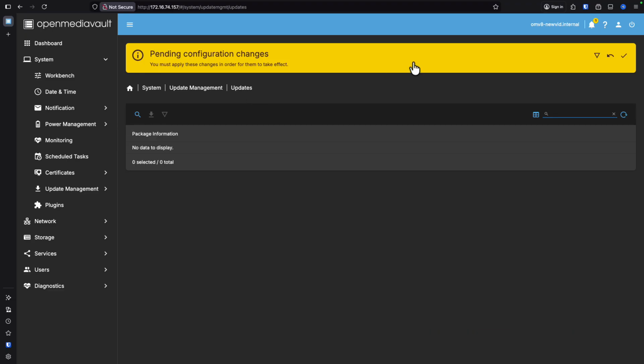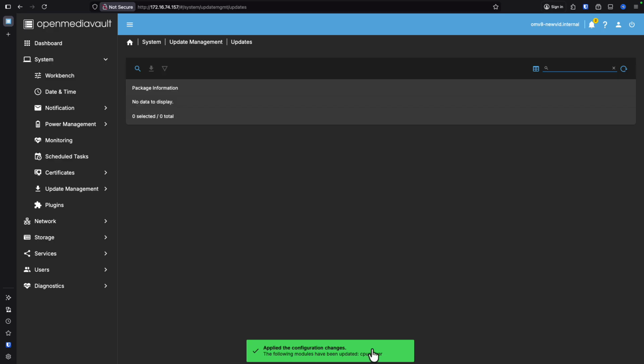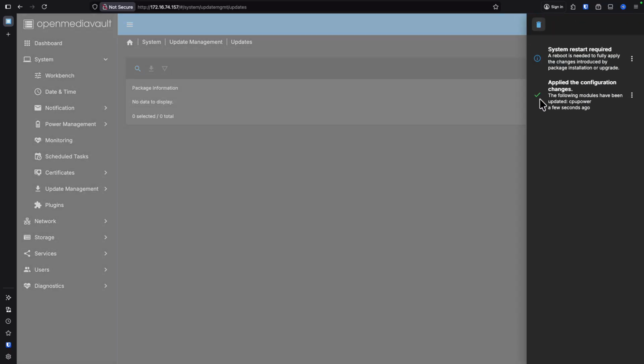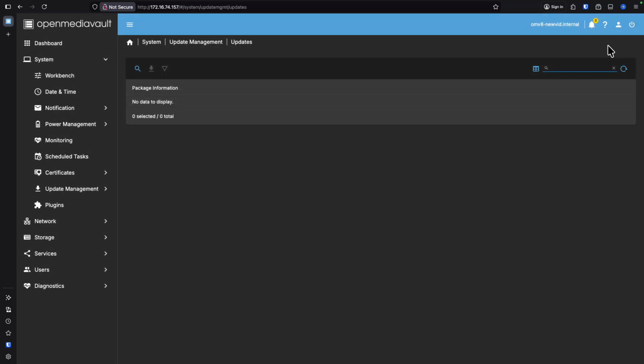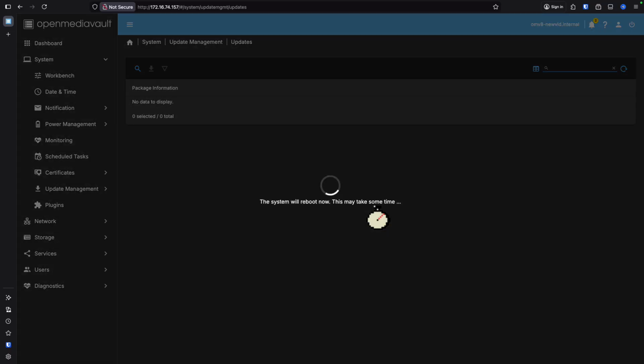Now, after the updates have completed successfully, you'll see this yellow pending changes banner up here at the top. You click the checkbox and say yes, and it says applied configuration changes. Now, always keep an eye on the bell up here in the top right corner. This is going to tell you things that you need to do. So in this case, a system restart is required. We'll go ahead and click the power button and say reboot. Confirm and yes.